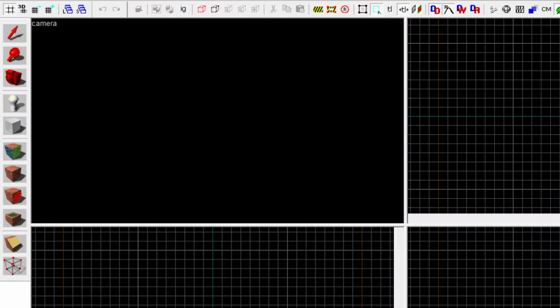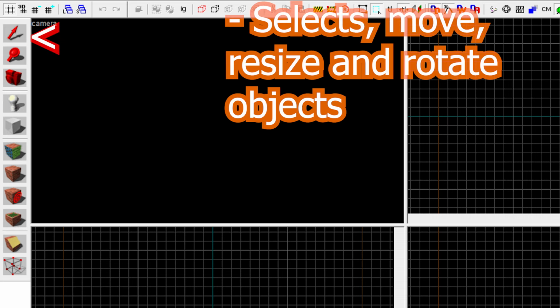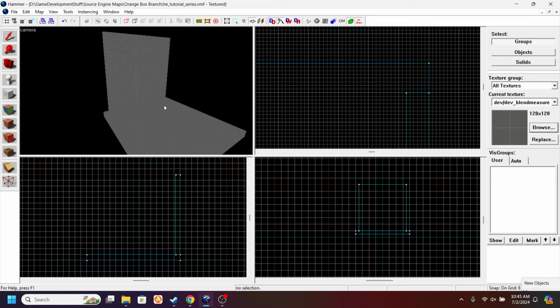Anywho, that's about it for that, but let's move to some of the tools and what they are and how to use them. First tool is the selection tool. This is used to select objects in a level and move them around. You can select them via the camera or the grid, however you should definitely use the camera because it's way more efficient in my opinion.